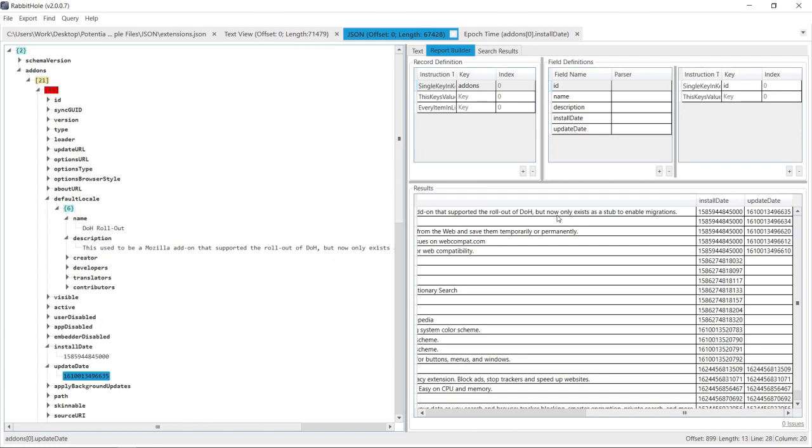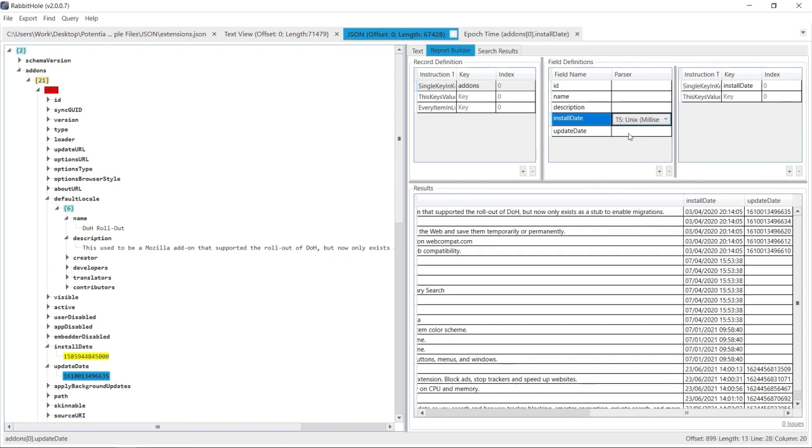Currently, these timestamps are in an epoch format, so these would be able to be converted in a spreadsheet program, but we can also do this directly inside RabbitHole by going up to the field definitions here, and from the parser drop-down, we can choose the appropriate timestamp format to have these be decoded automatically.